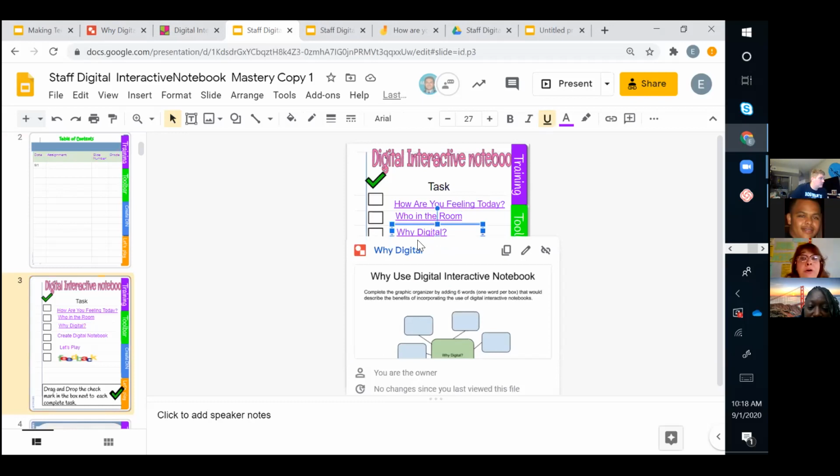Why digital? Yes, that's the name of it. For using this notebook, when you click it, it should open up and it's gonna give you a copy. But remember, only one person is going to record. It's the person who had the least amount of years in your group. And the spokesperson is the person with the most years.